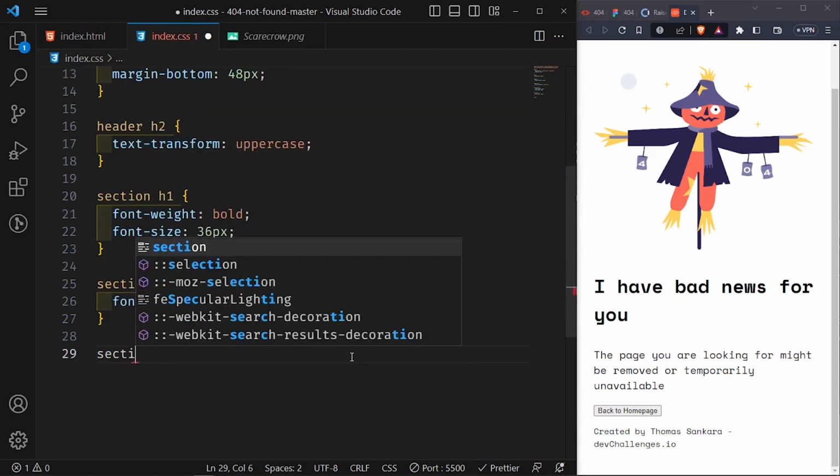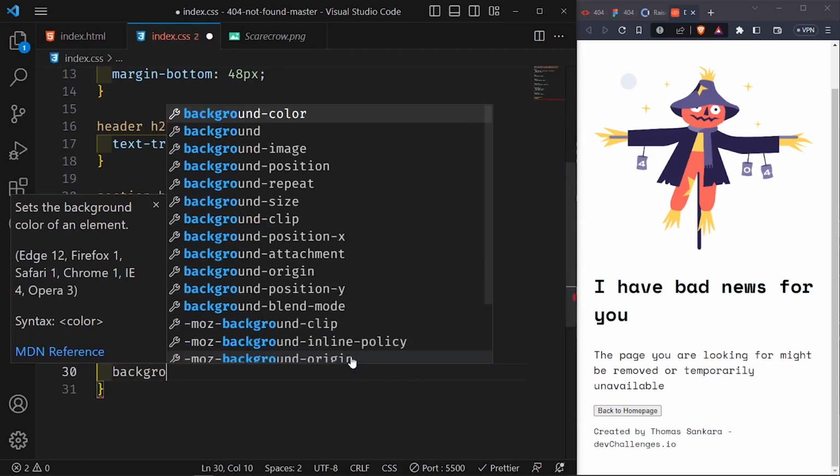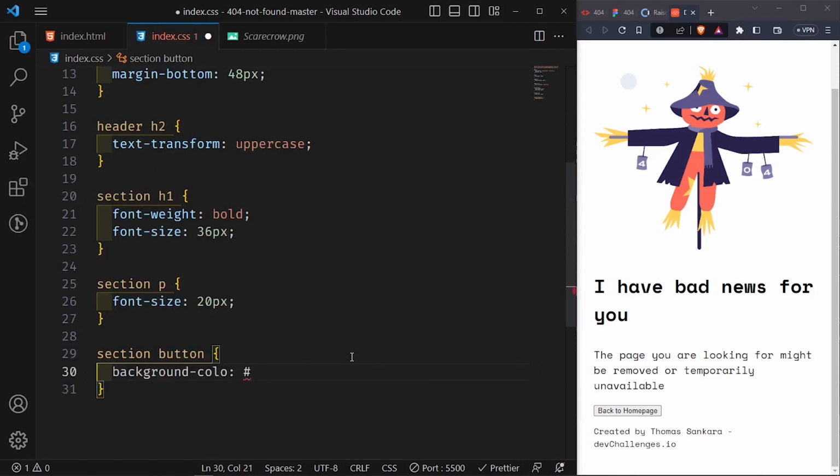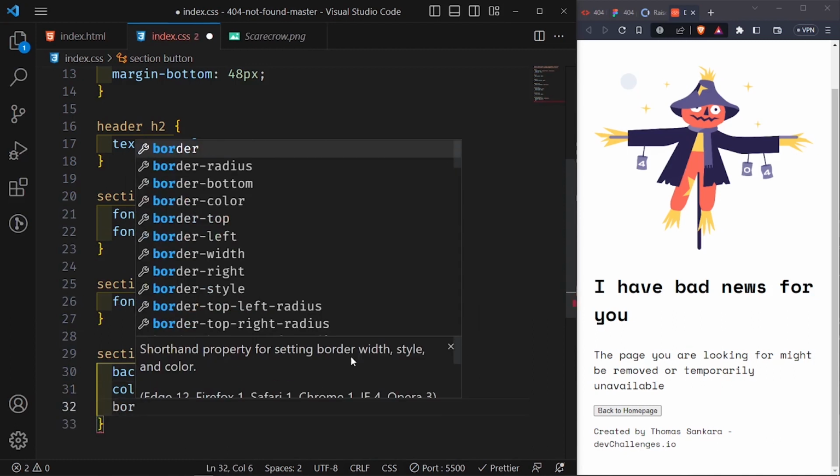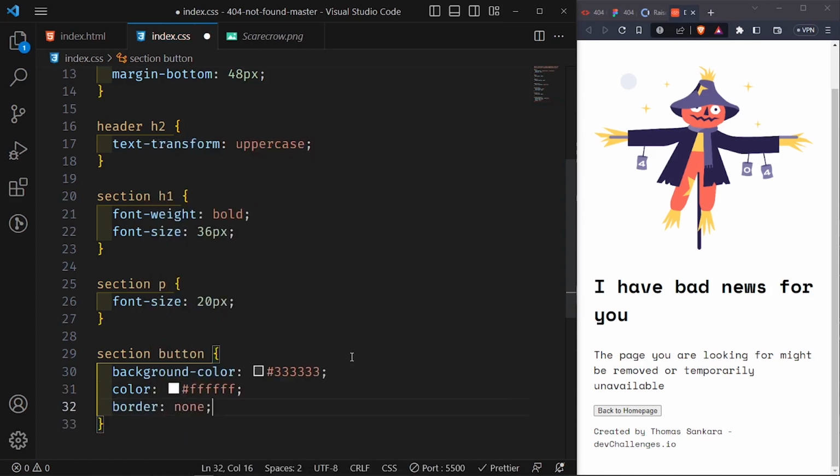Come on, button, I want to give it a background color of hashtag 333333. Oops, what am I doing? And then we want to change the text color to white, so hashtag FFFFFF. And then we want to remove the border, so border none. And then we want to remove the outline that it has when you click on it, so outline none.